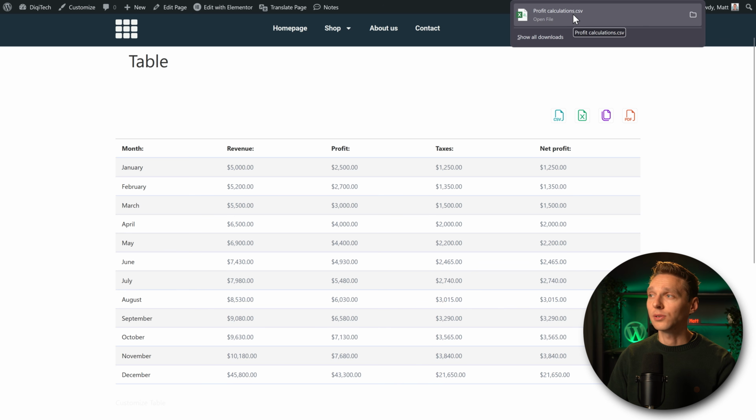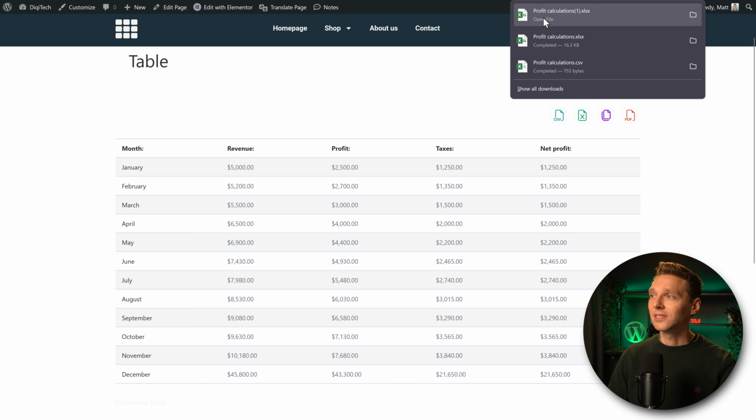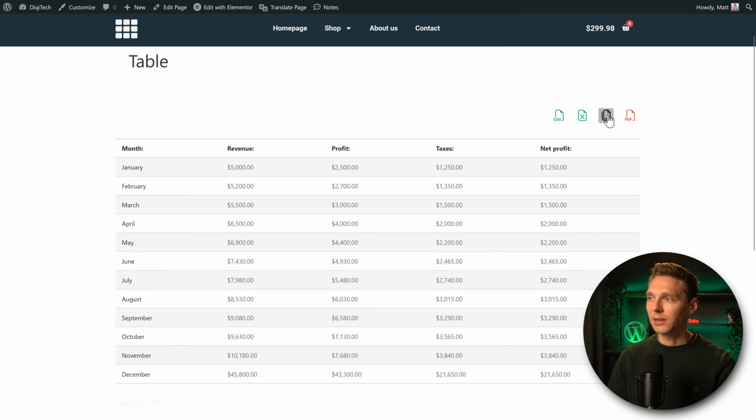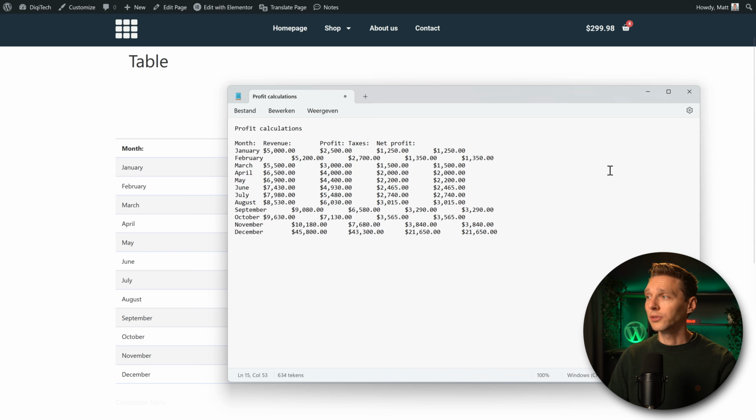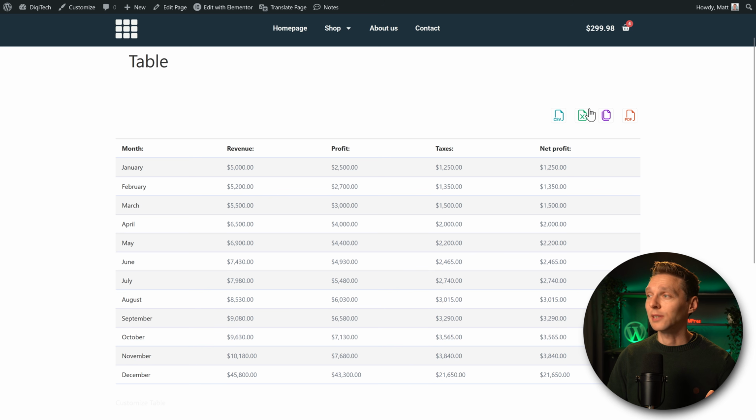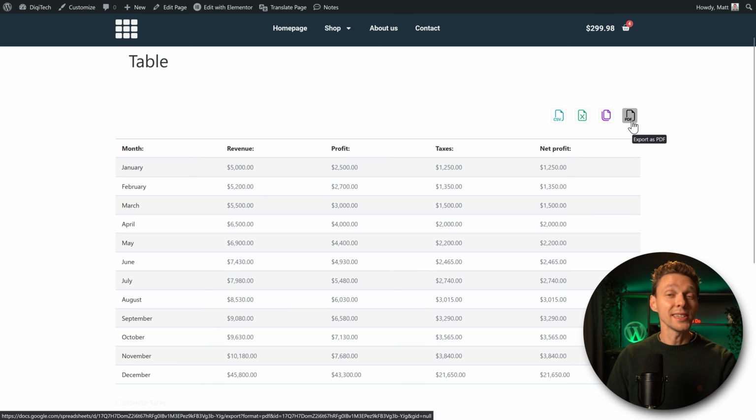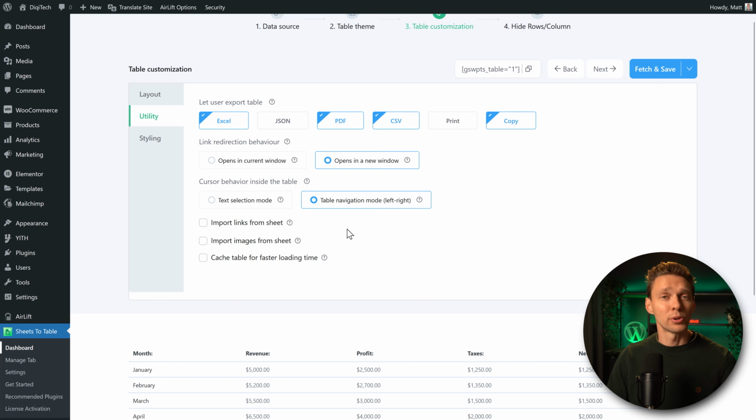Let me see what happens when I press on CSV. It's being just downloaded. Excellent. Excel, this just works great. It just downloads all the files in here and you can also just copy it to your clipboard. And then you can just paste it anywhere you want. And last but not least, you can export this as PDF. Really great feature. And now in the Pro version, we can also import links and images.